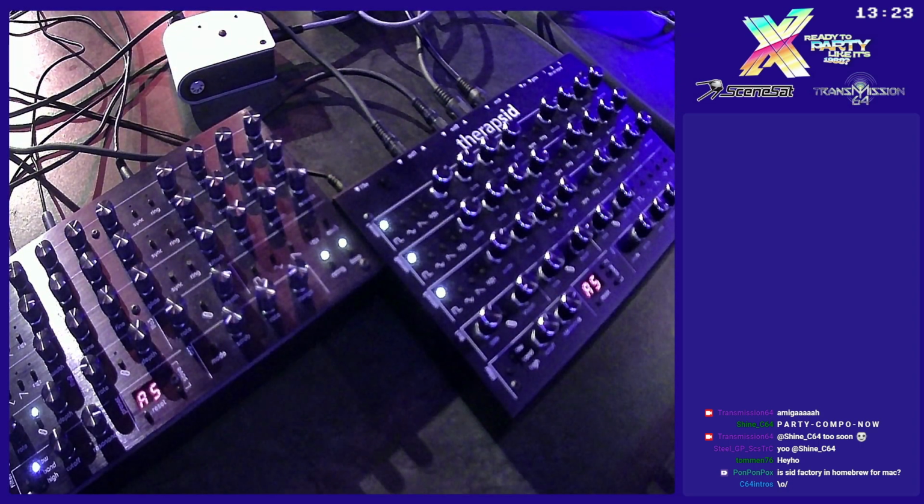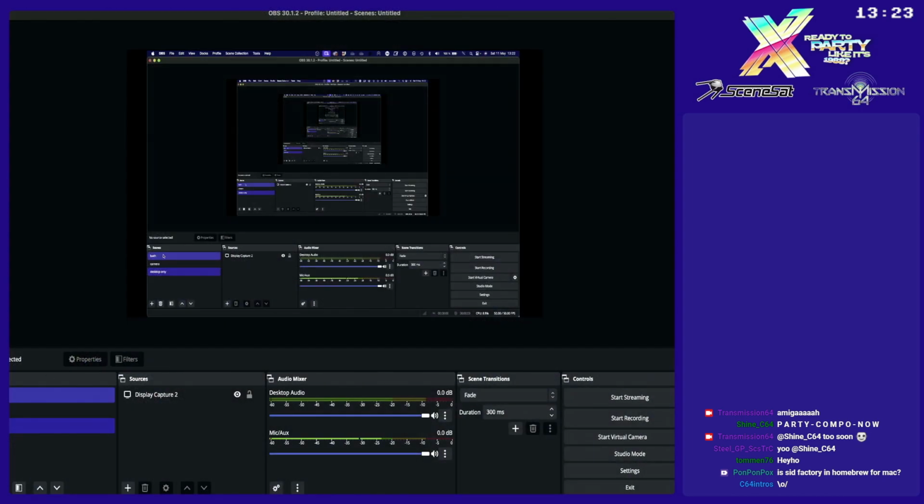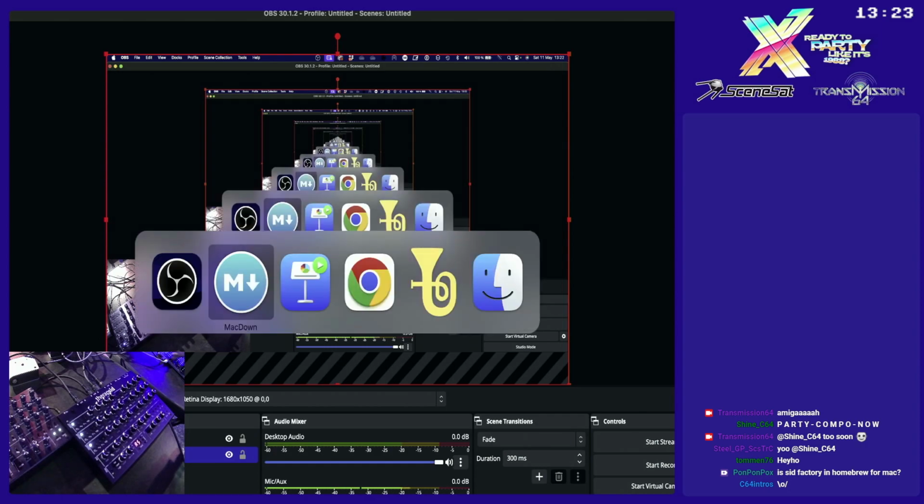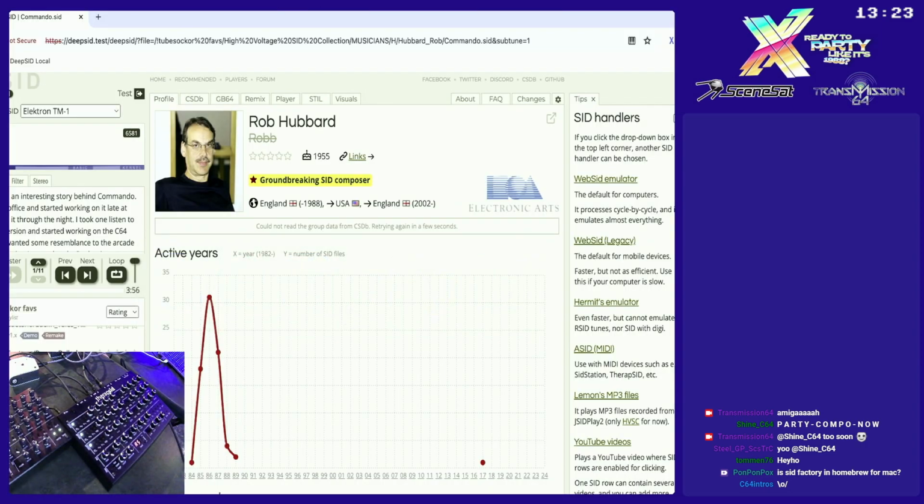Let's see if we can play something and hope that it works. I'm going to do this and move over to this. Okay, this is a person you know. Let's see if we can get this song to play. I will now use DeepSID to play back directly from the browser using MIDI over to the TherapSID here.